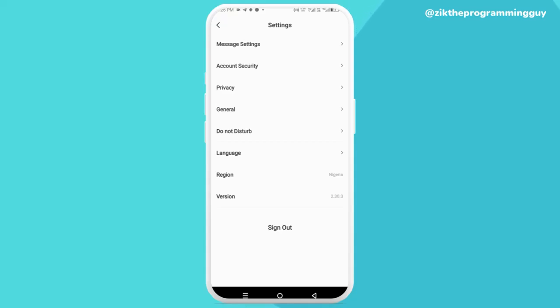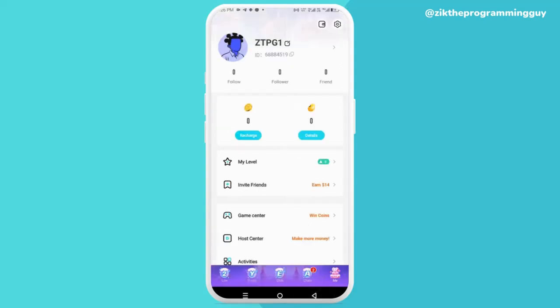From here you can also change your language and your region. You can even sign out. So just go ahead and click on any of these options right here and explore what they are all about. One more thing just before we conclude, you can even earn rewards on Nikki Life.